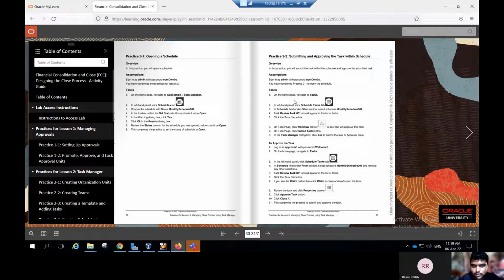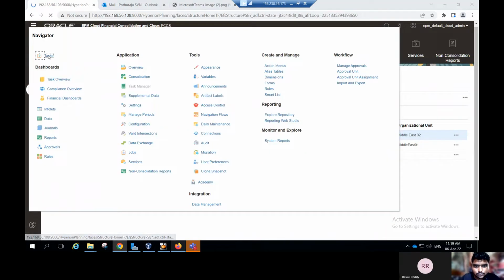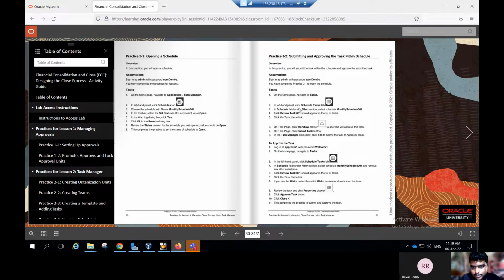task. First, you have logged into the application. After clicking on the home page, click on the navigator, then the task. In the left hand panel, click on the schedule tasks tab, and I'll show you how to submit and approve the task. Again, go to the application, click on the navigator, click on the task. In the left hand panel, click on the schedule tasks tab.